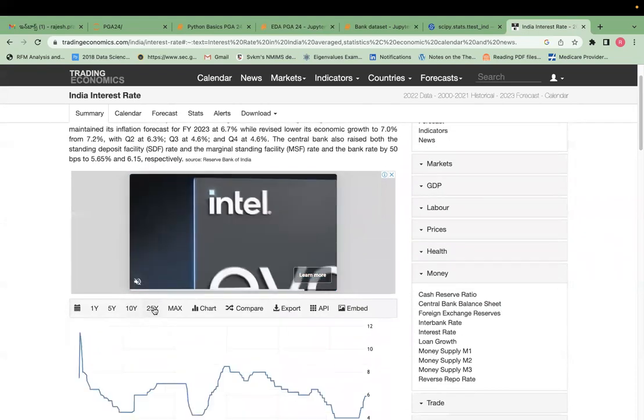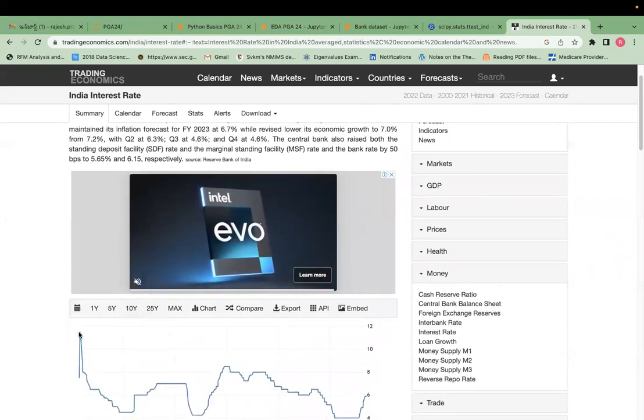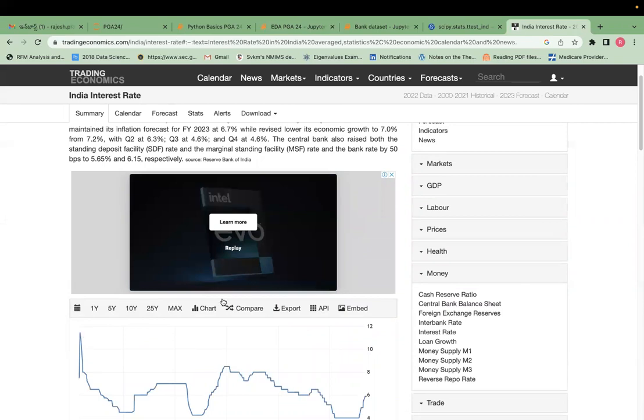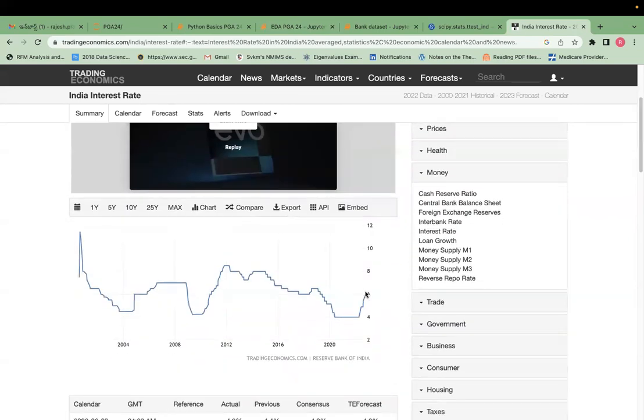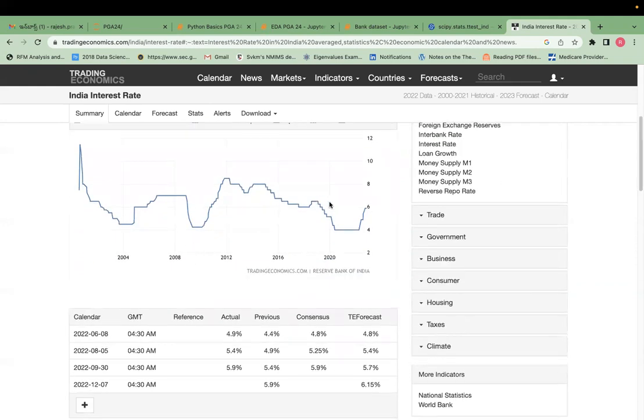Now, if you look at our 25-year, see, highest point was 12. And we crossed 8 also multiple times. Now bank interest rates are around 6%, FD. So this is the change we are having.